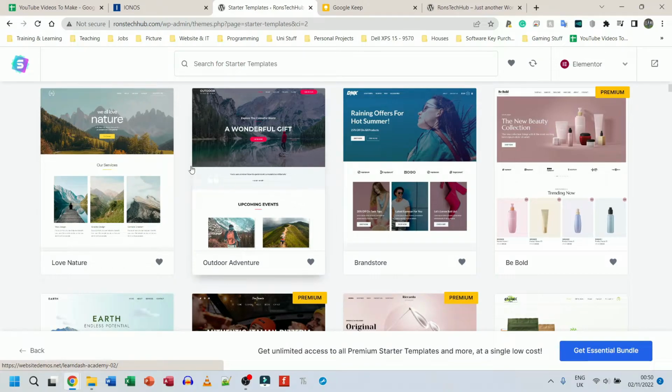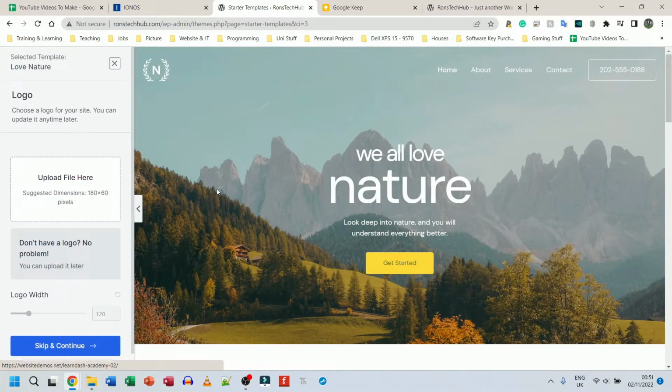So I'm going to choose Love Nature, but again, choose any one that you want, and the same principles are going to apply. So if you want to add an image to a web page, for example, exactly the way I do it for the Love Nature template, you're going to do it exactly the same for, let's say, what's this? Brand store template. Okay, so the process is going to be the same, but it might look slightly different because of the template you've chosen. This one does look quite nice actually, but I'm going to go for Love Nature. And I think I'm going to just leave it as that.